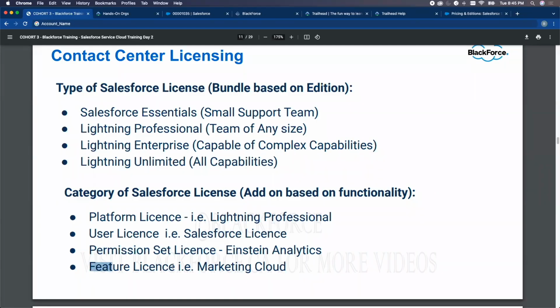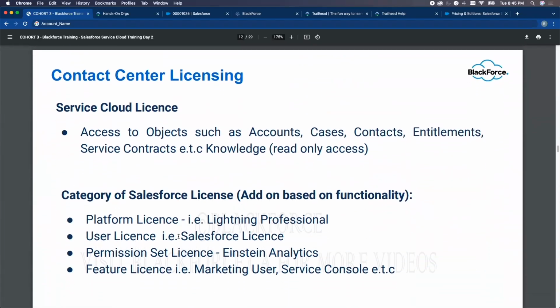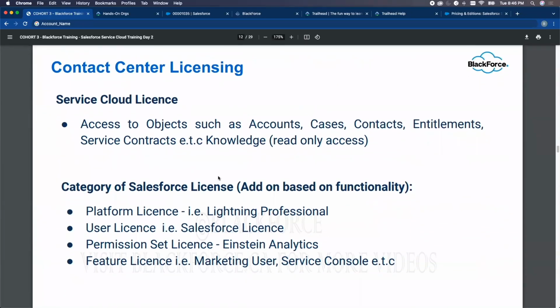And we have what they call the feature license. You want to send campaigns, you need Marketing Cloud, I call it marketing user. You need a marketing user feature license. These are licenses that you can configure on top of a user profile when you're creating a user, okay? Permission set license, you add it to the user. You add it as an assignment to a user, but feature license, you enable it when you are creating a user, okay?